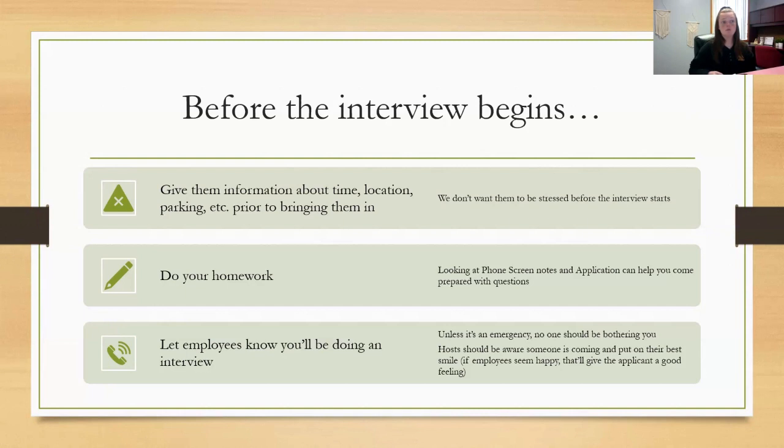Doing your homework, I do this a lot with my interviews. I look at the application, the resume before they get there and make notes of things that I know I want to ask. So if it's somebody that is in high school, they've never had a job, but they've listed that they play sports on their application, you could make note of that, asking them about teamwork, asking them about their work ethic and how that plays into the sports.